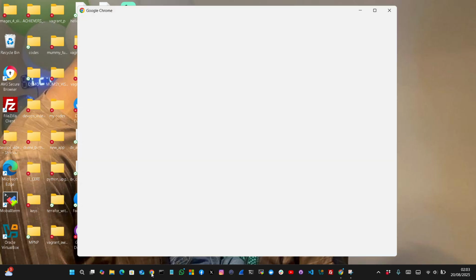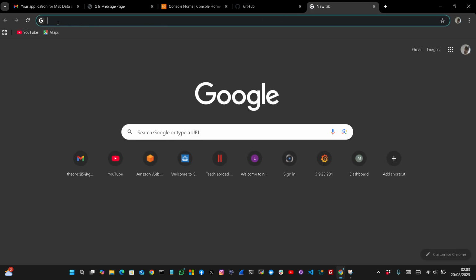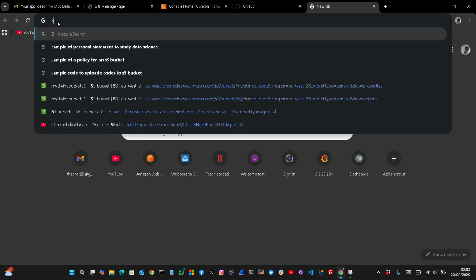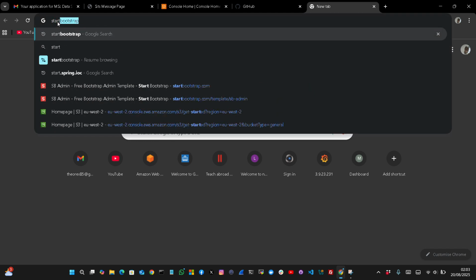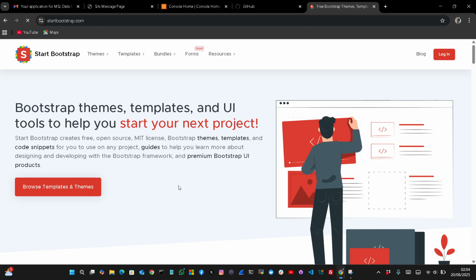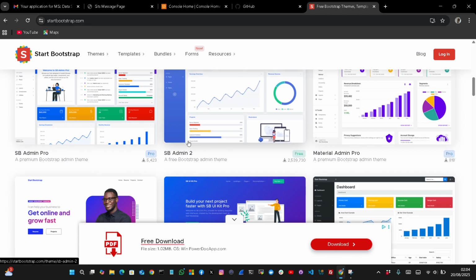Now you come to your browser to get your source code. We're going to be getting our source code from this website. Start Bootstrap is where you can easily get very well designed codes. So you can browse for themes here and then look for good ones.